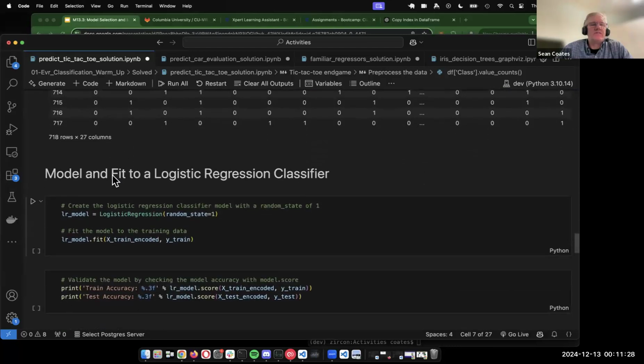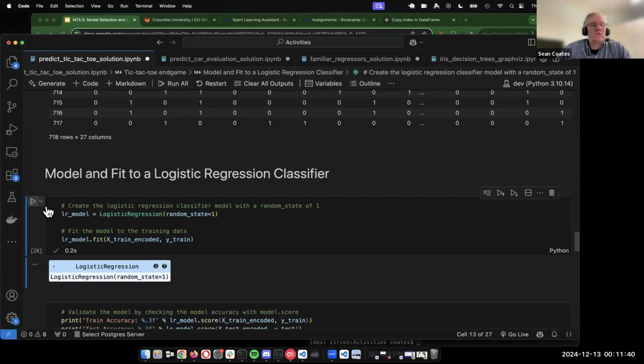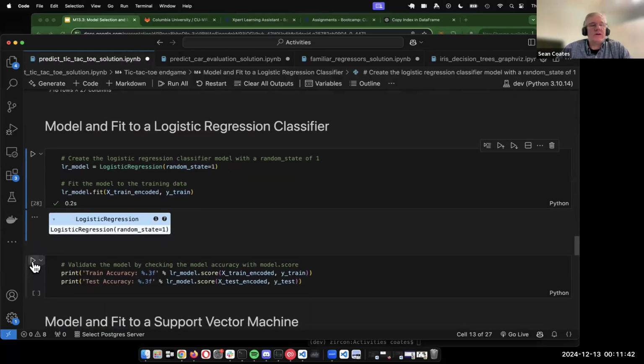Okay, let's use a logistic regression classifier. So we load our model, logistic regression, and fit it to the X-train encoded. And now we'll print out the accuracy for this model using the .score function, passing in the encoded X and Y.